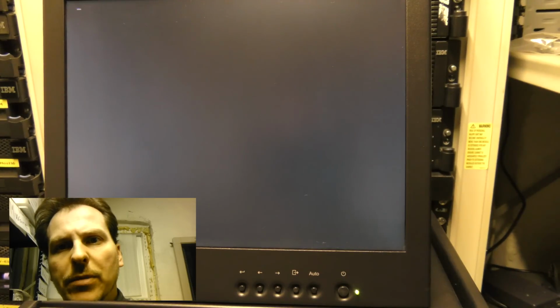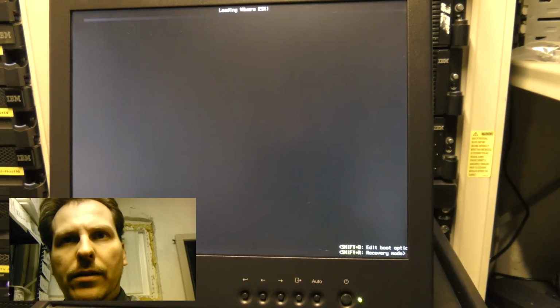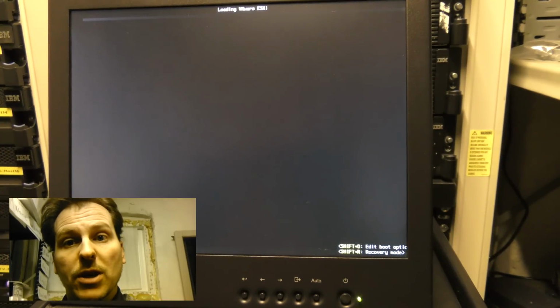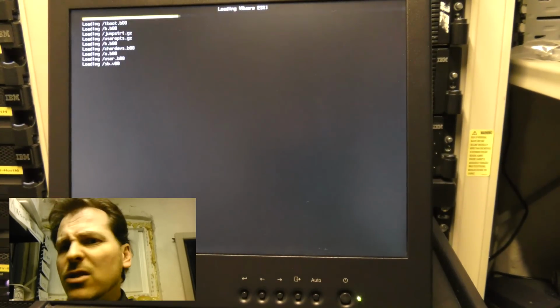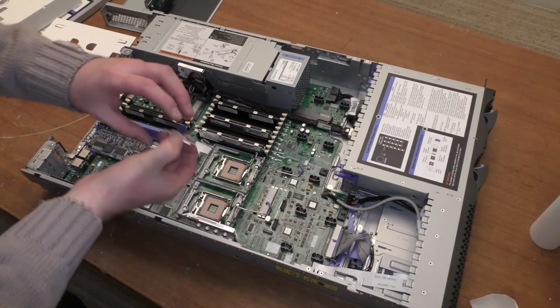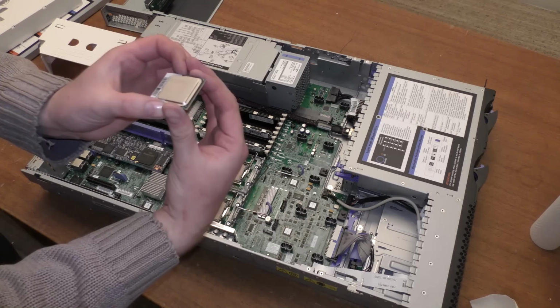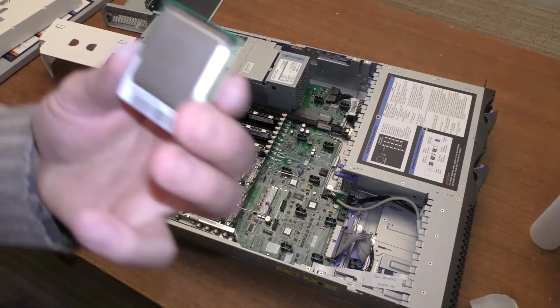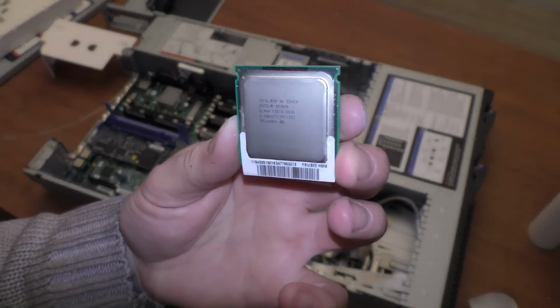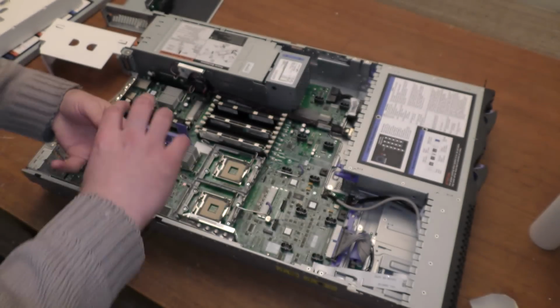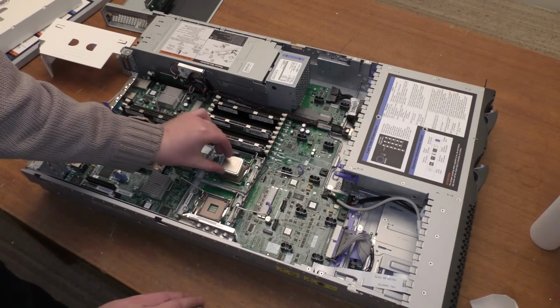And I think we are going to be booting VMware. Yep, it's booting VMware. Let's go and see what it comes up with in the server. I think it's all good. Well, while that is booting, might as well take the other CPUs and put them back in this server. We can just see that I've just cleaned them off. This is the E5420, and that's a 2.5 gigahertz quad core processor.